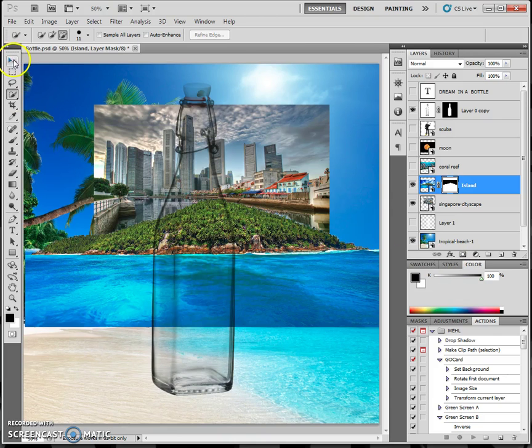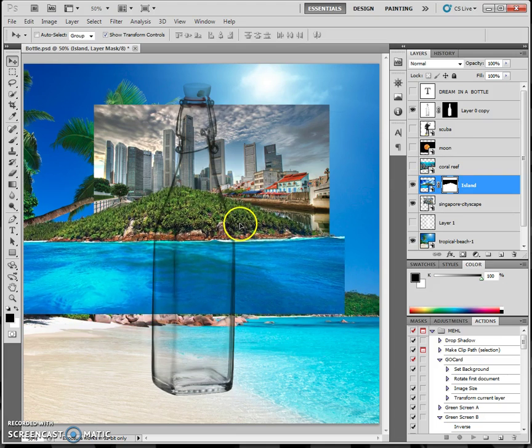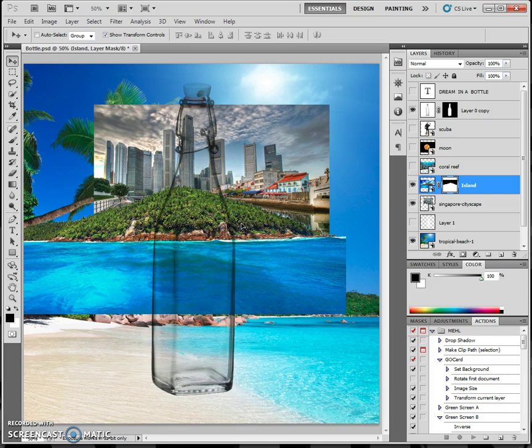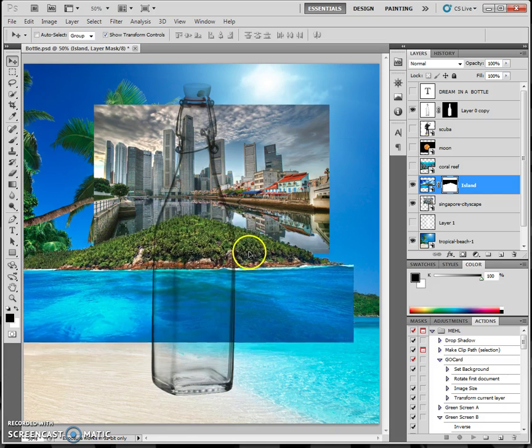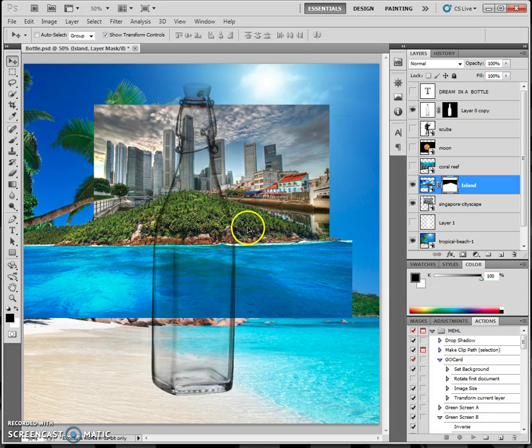So now I have my island, and I can move the island in front of Singapore, roughly where I want it, right there. And if I do that in the right place, I don't even have to worry about the reflection in Singapore. I'm just going to move it right around here. So that looks like that's going to work.